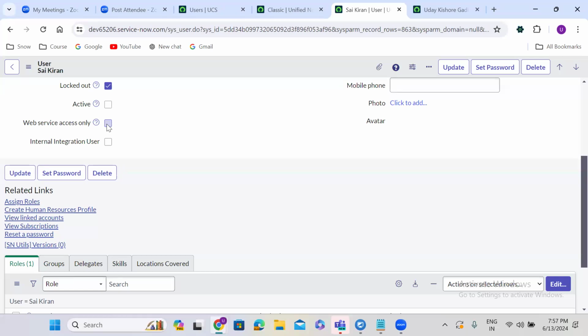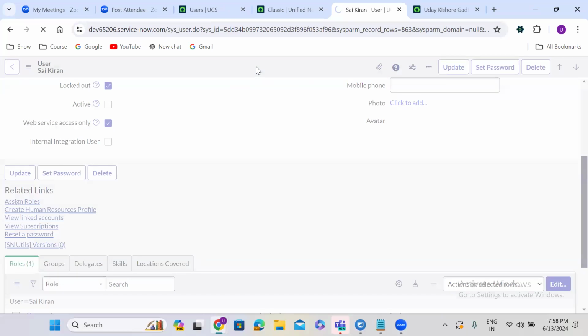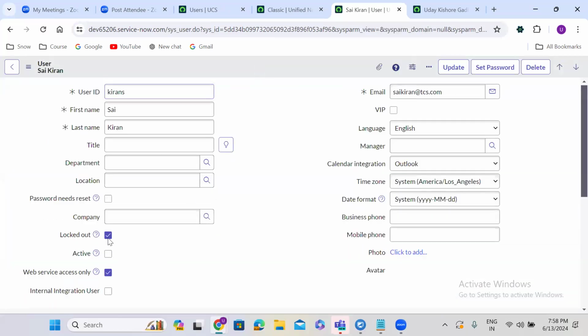This is for third party systems. If third party want to see ServiceNow data, they cannot directly see, right? They need to authenticate, right, first. Then we will create accounts for third party systems. That is why we will make it as web services access only. Getting my point? So once I make it web services access only, let me lock out and activate this one.